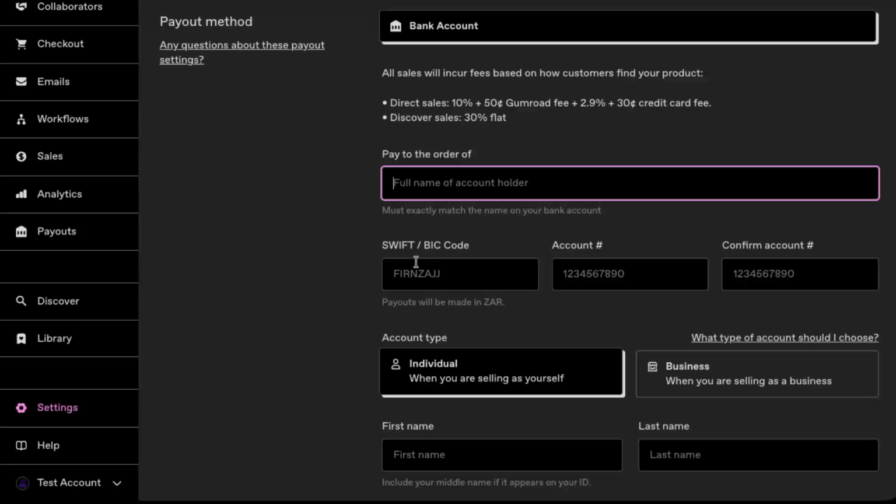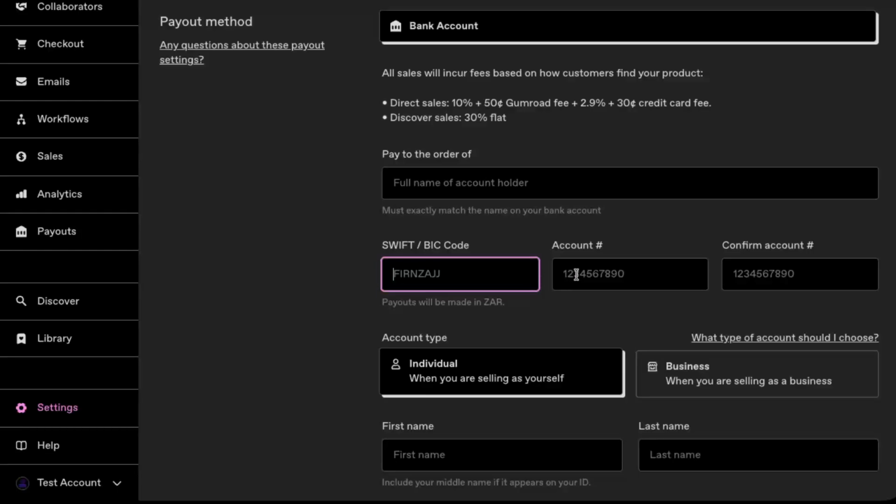Next, you'll see a field for the SWIFT or BIC code. This is a unique code that identifies your bank internationally. Enter the appropriate SWIFT or BIC code provided by your bank or by Payoneer for your receiving account. Take your time here and double check the characters, because a single typo can cause payment problems.